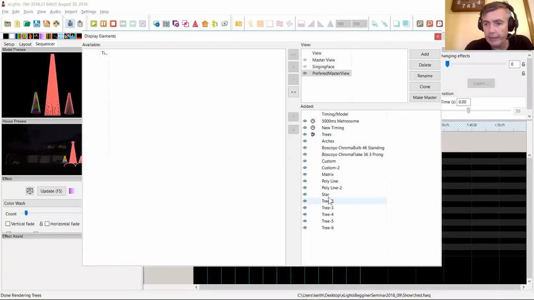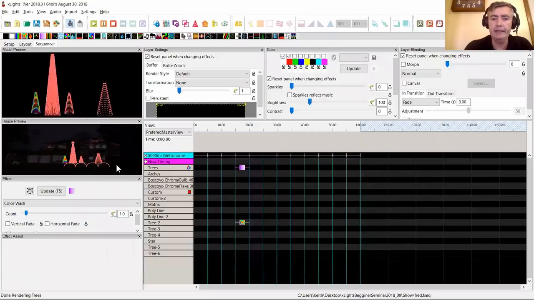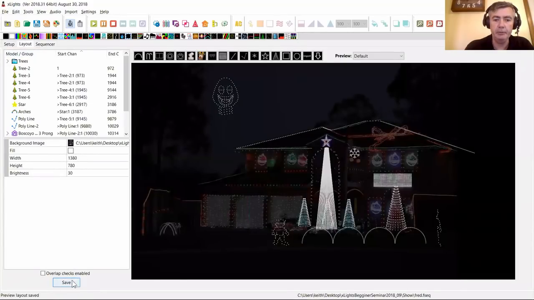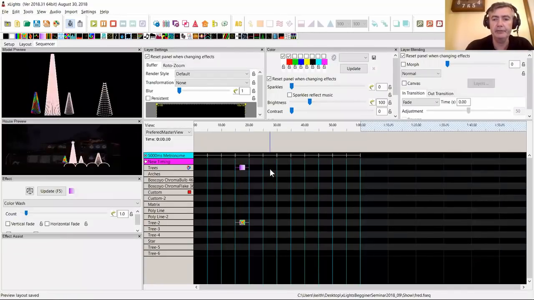You know, I might want to come in here and say, well, actually, no, this star is on tree 5, so I want to bring it down and place it there. And so you can drag and drop it down and move everything around. That's also possible. Now, if you're playing with display elements, it does actually make your layout dirty, so you might want to come back here and save it so the next time you create a sequence, it's all good.